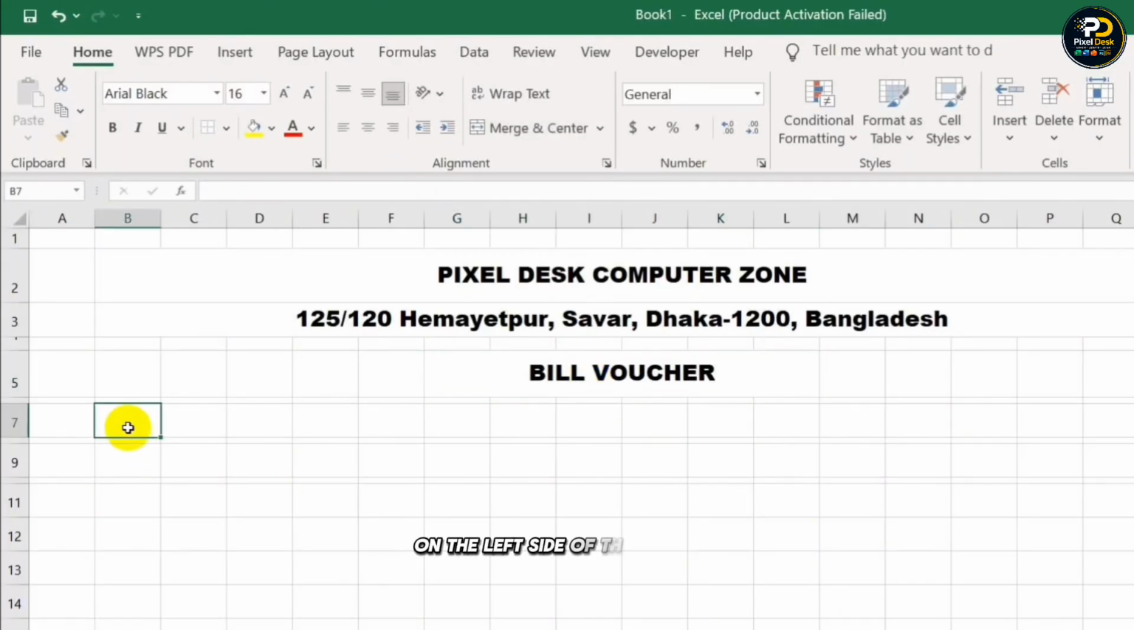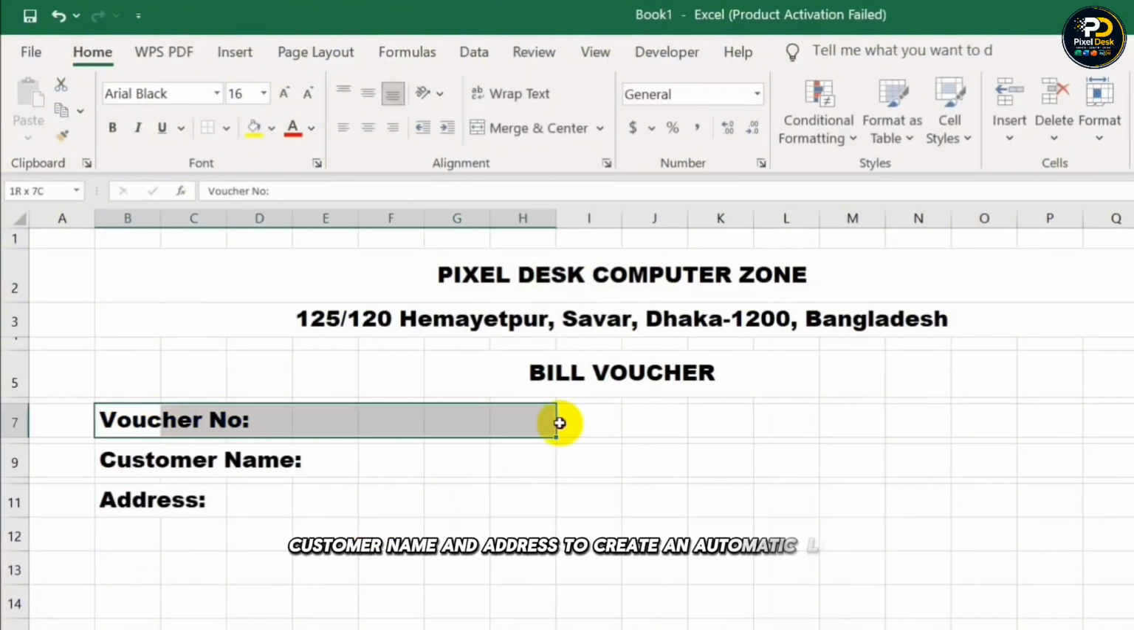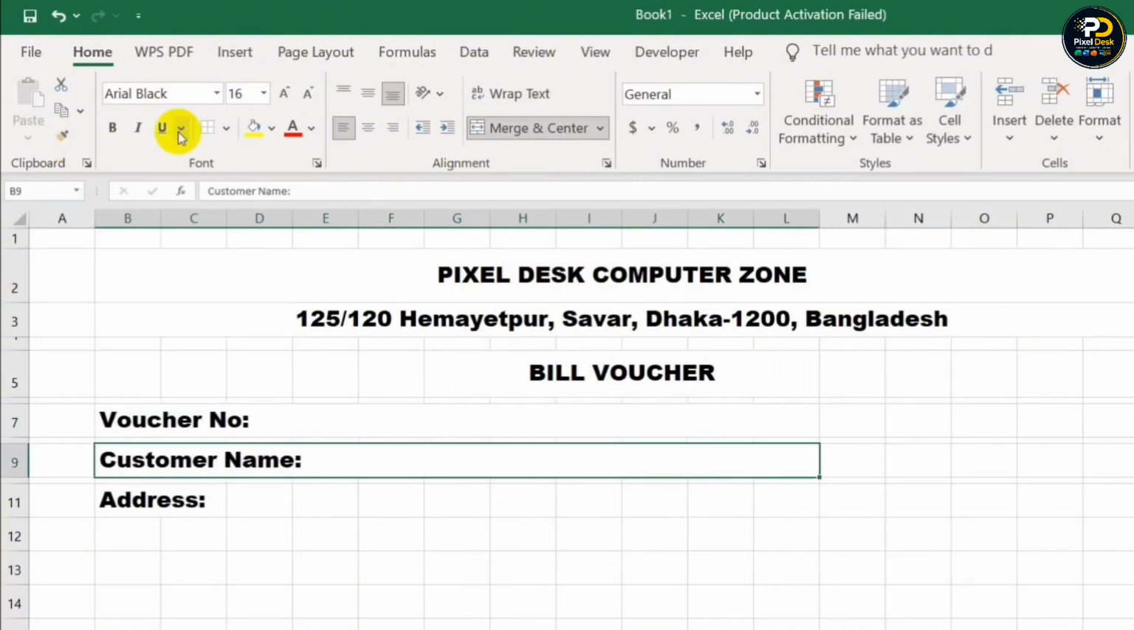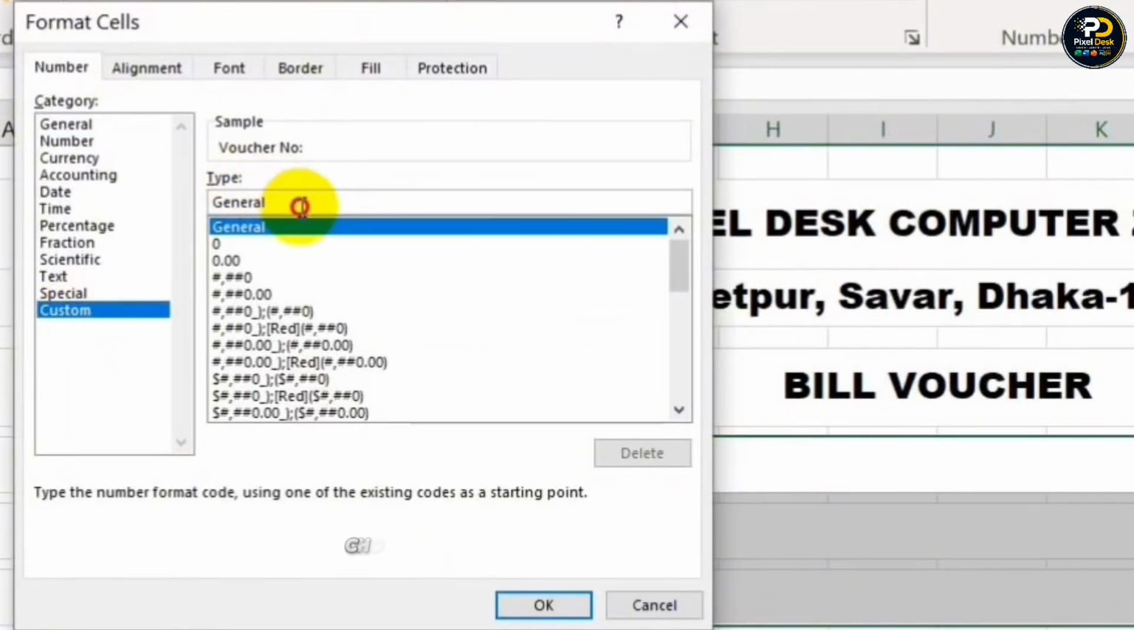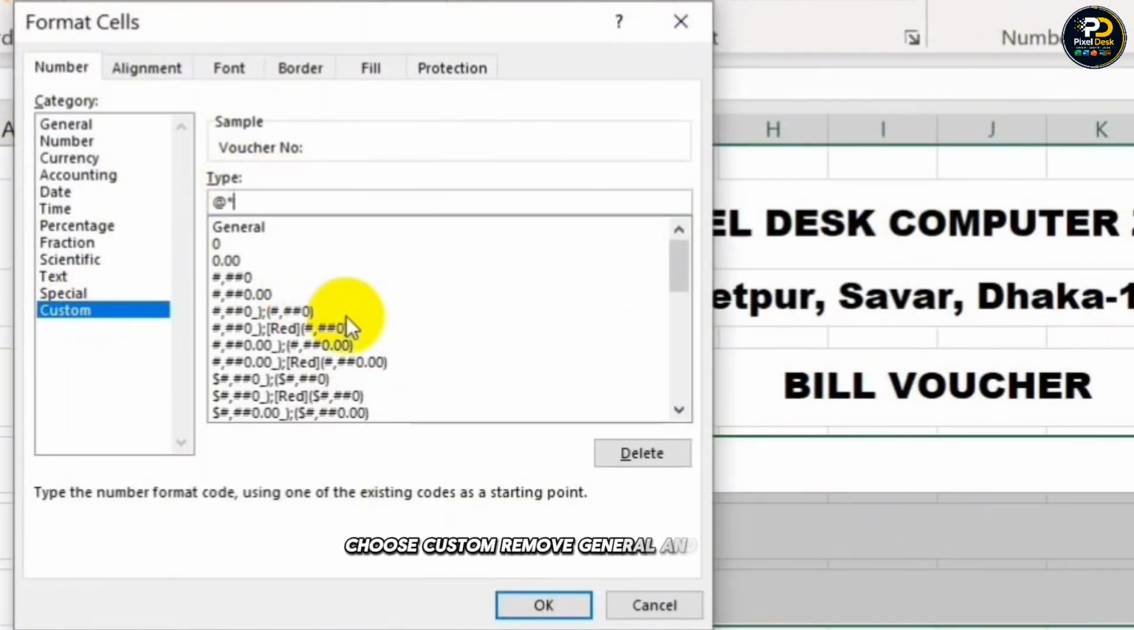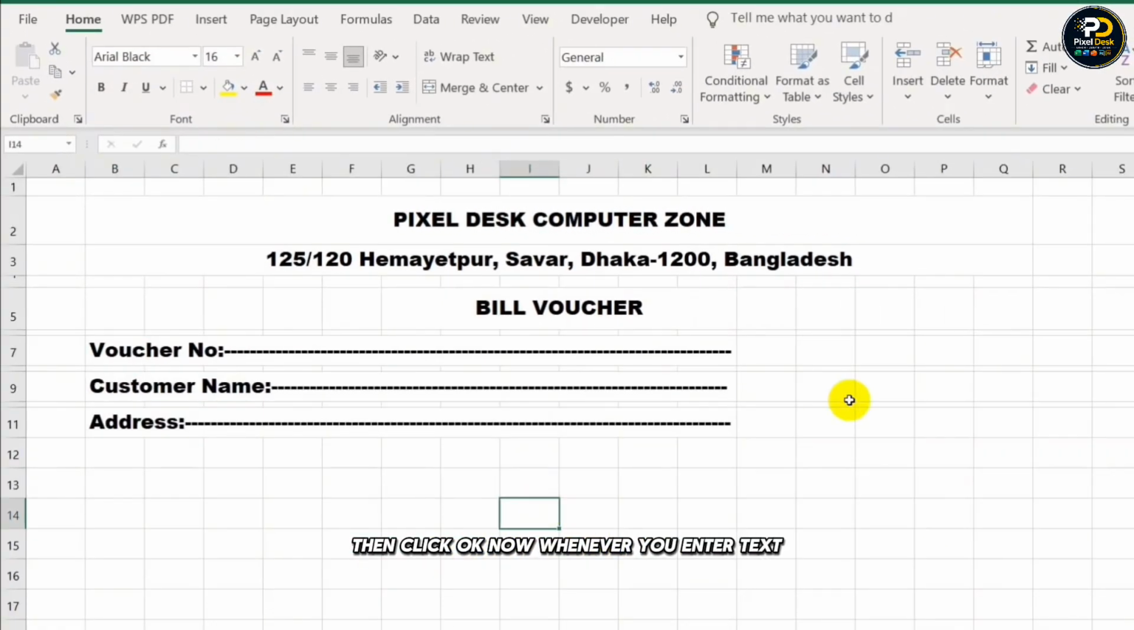On the left side of the voucher, write voucher number, customer name and address. To create an automatic line after these labels, select the cells and press Ctrl+1. Go to the Number tab, choose Custom, remove General and type Alt into minus. Then click OK. Now whenever you enter text, a line will automatically appear after it.